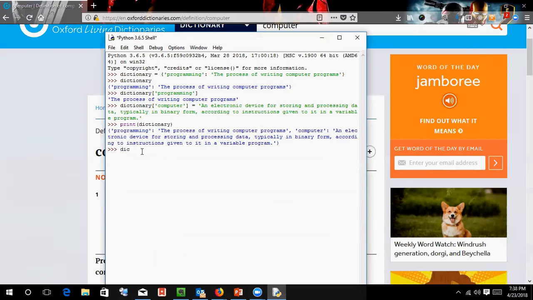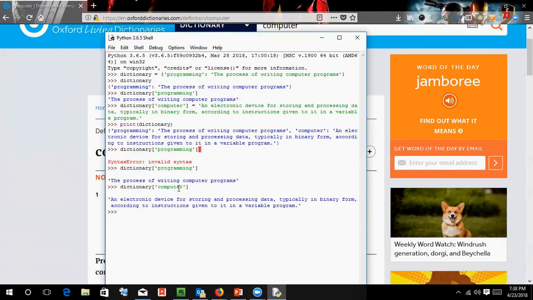For example, now if I do it as programming, and if I type computer, we have mapped key to value pairs. So again I reiterate, the key is programming, the value is the process of writing computer programs, and in this the key is computer and the value is its definition. So this is the basic example of how we can create a dictionary.